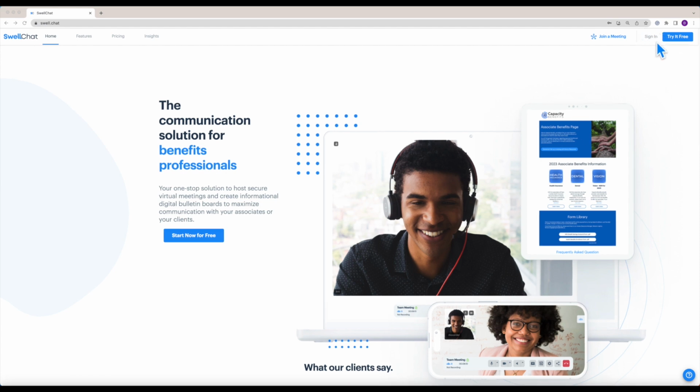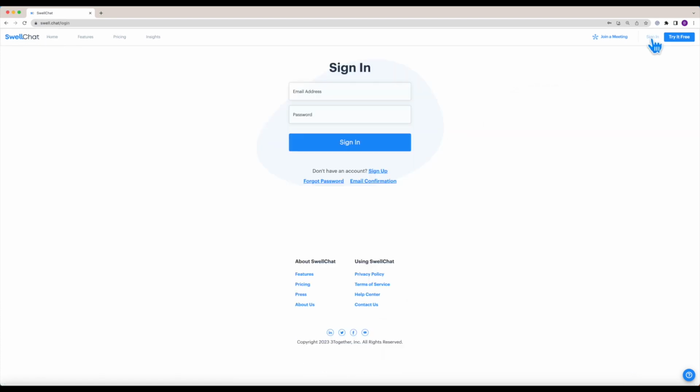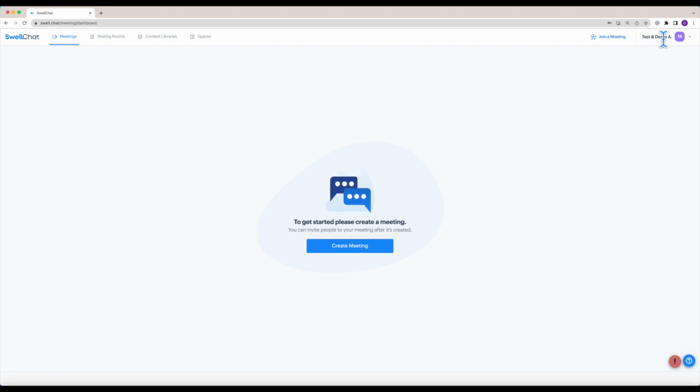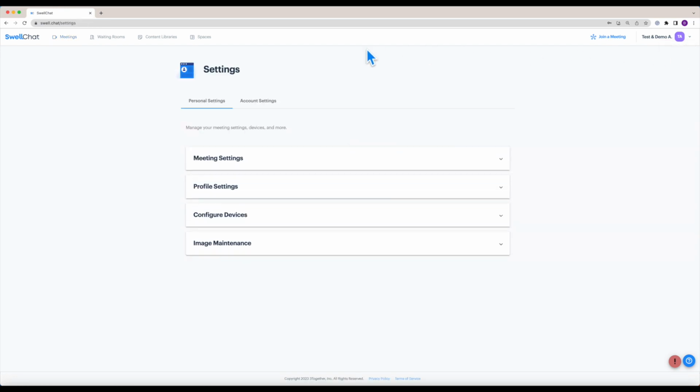Let's get started. First, log into your SwellChat account. Once logged in, look for the top right drop-down menu and select Settings. Within the Settings menu, navigate to Personal Settings and then go to Profile Settings.